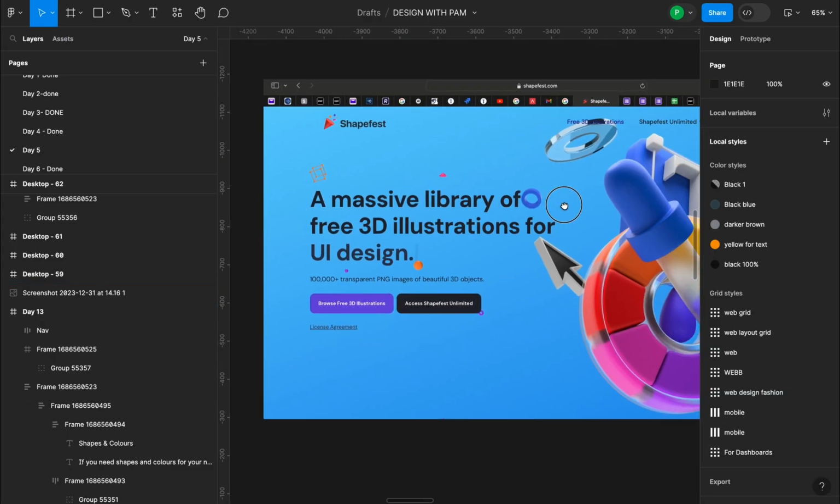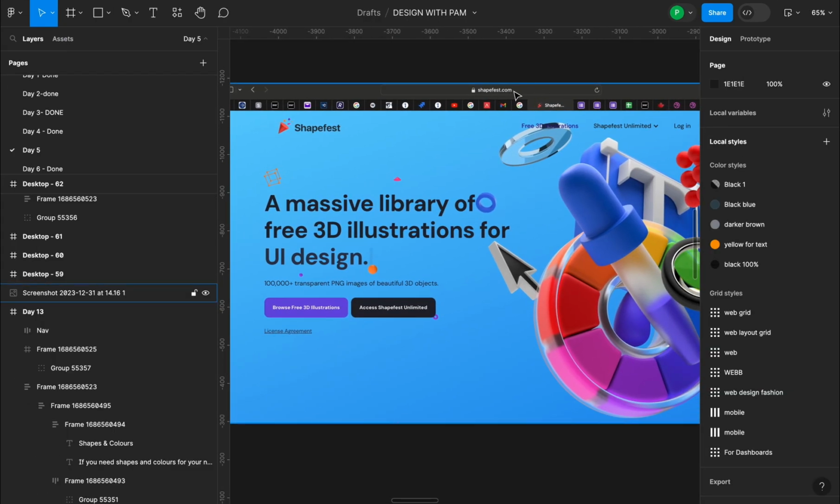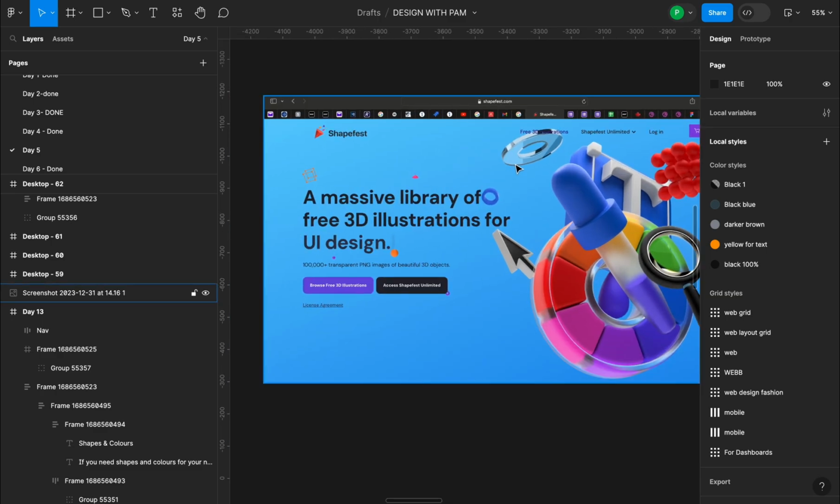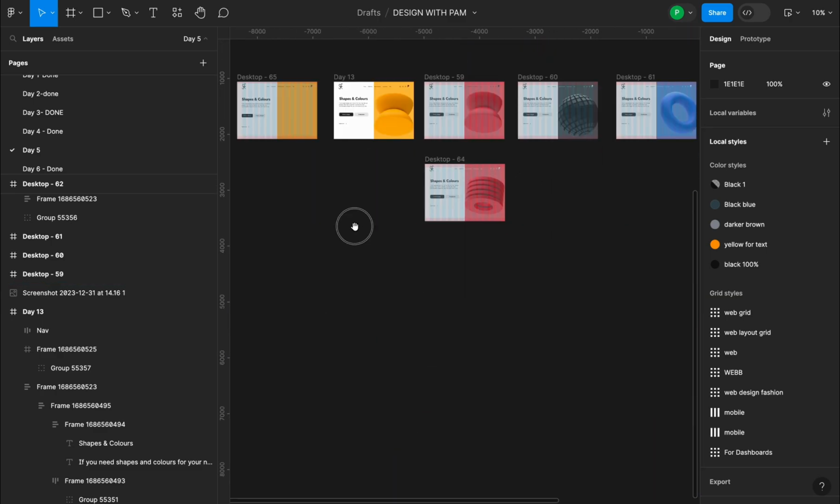It's the website ShapeFist. You can find it. You can go there and then download the shapes. You can download any other shapes.